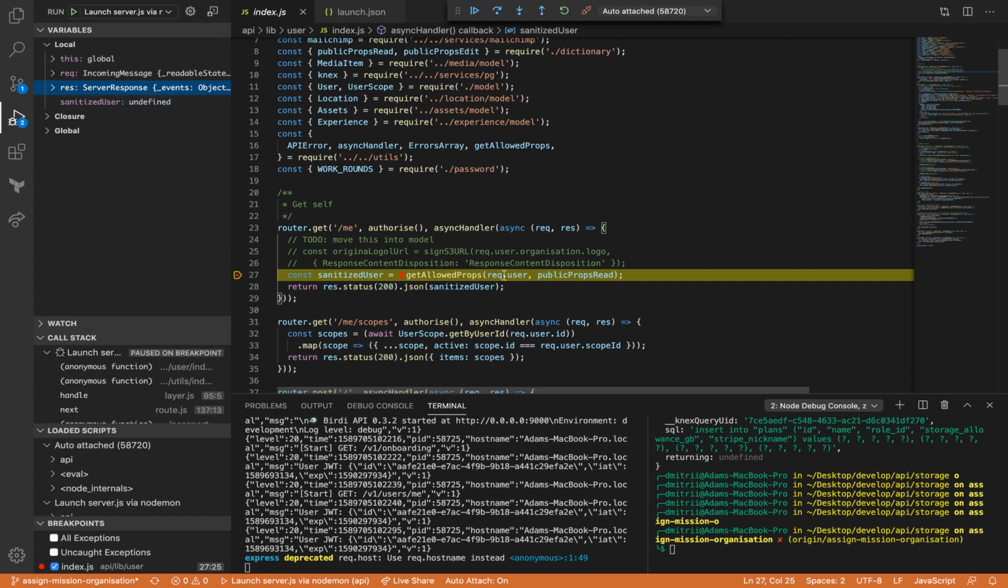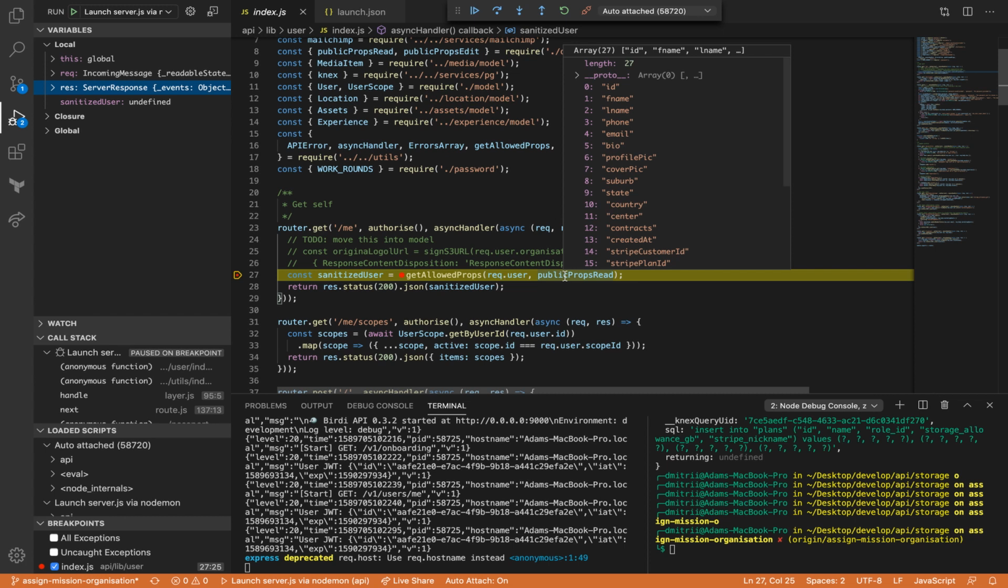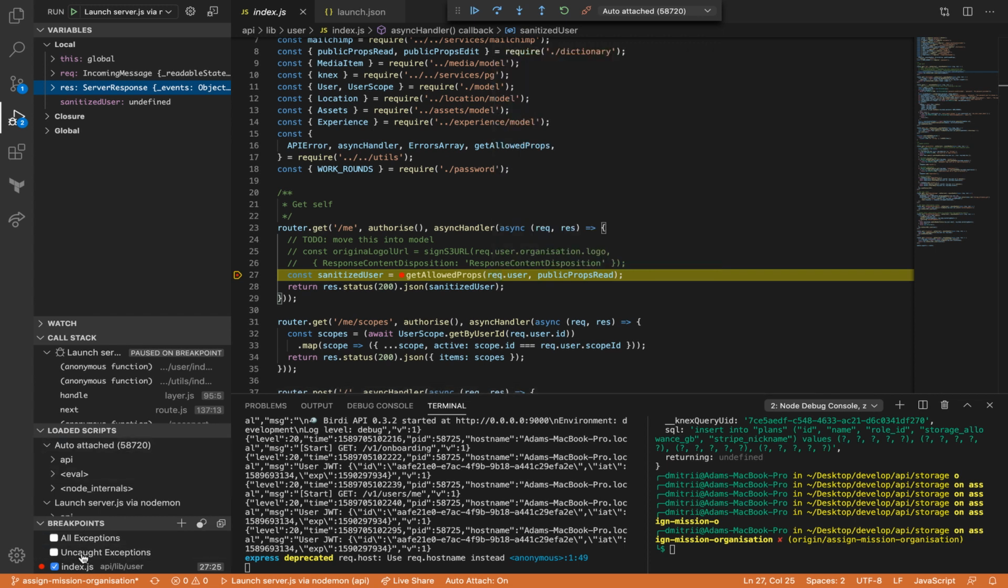You don't need to use all this console log, which we usually use. And over here, when you hover over request or public and so on, you can see all the information that you sometimes really need to trace. And over here you can also see all the breakpoints that were set up. So yeah, pretty much it.